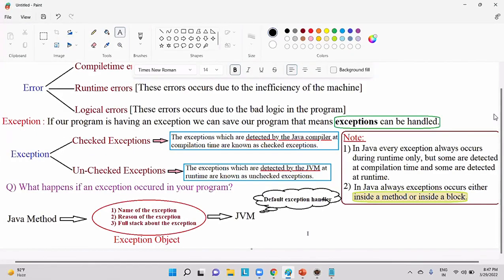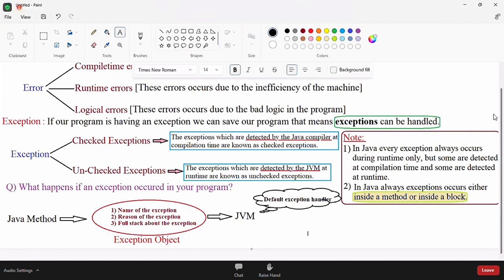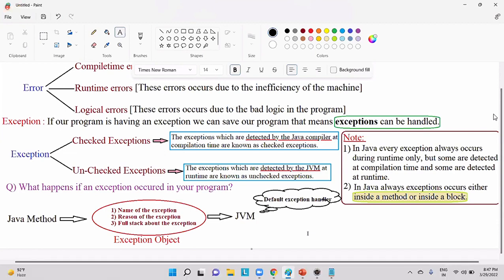Guys, is my voice clear? Please tell me. Yeah, it is clear. Guys, for some people it's not clear. For others it is clear. Please check that.